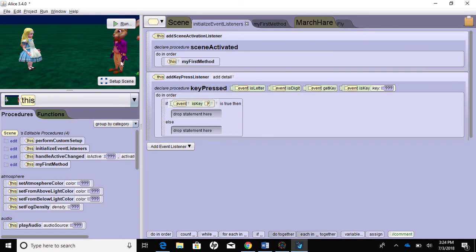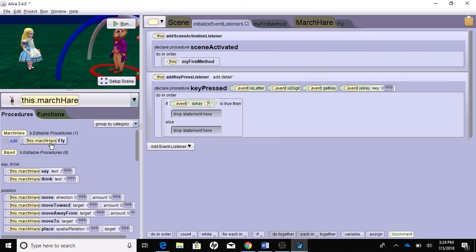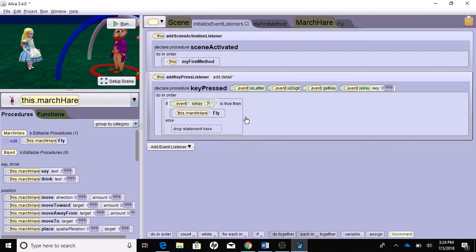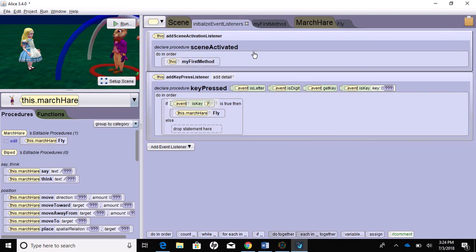I'm going to click back on the hare because it's his procedure that we're doing. And then I'm going to drag that little fly procedure that we just made, drag it into the, if the F key is pressed, then he flies. Okay. Alright, so now that's added. And by the way, you see there's already some content there because that's all that stuff that we already did. When we press run, all that stuff happens. So that's a few different things that you can do. Let's just see what that looks like when we run it.